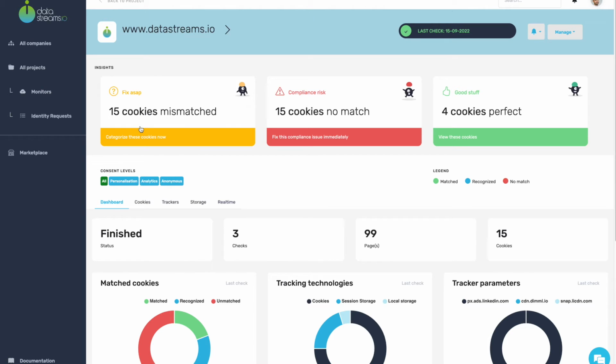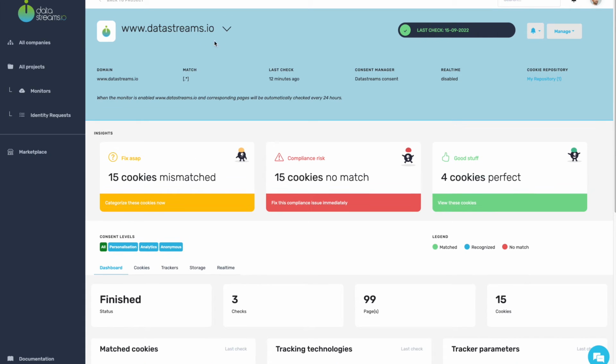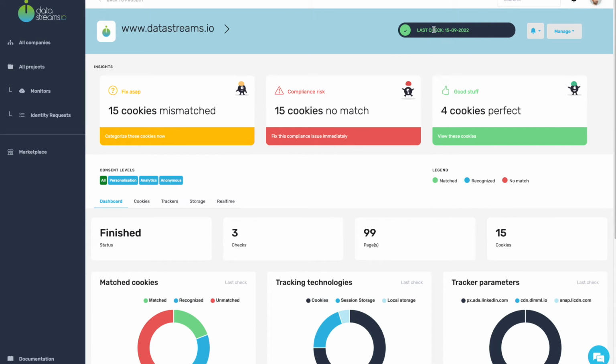Here in the Compliance Monitor, you see an overview of all the results. This accurate overview can be used across the organization and shared with your partners to mitigate your privacy compliance risks. At the top left, you see which website has been inspected, and on the top right you see when the last inspection was performed. In the Insights column, we see essential issues and metrics. For example, the monitor has found 15 cookies that are mismatched, meaning 15 cookies do not match the consent levels defined in our consent module.